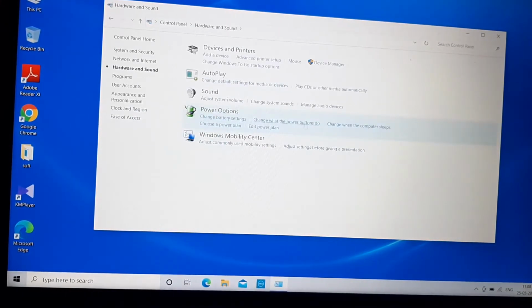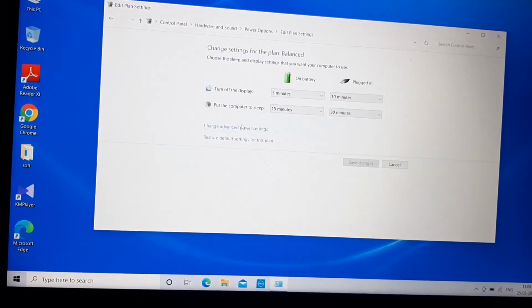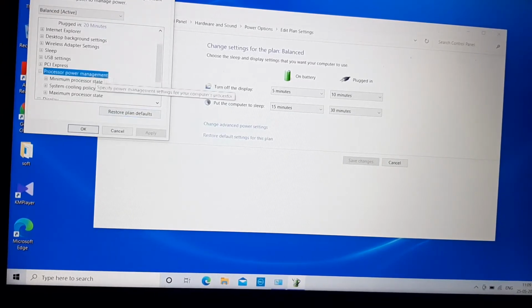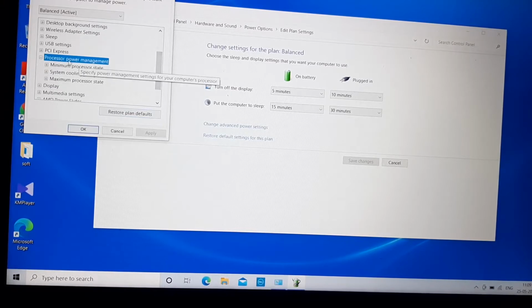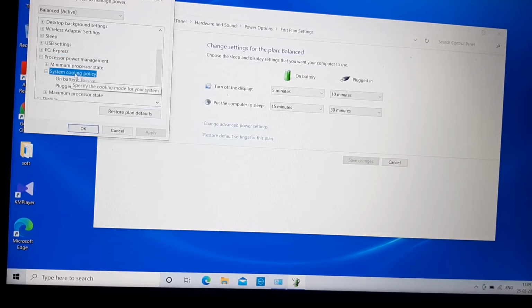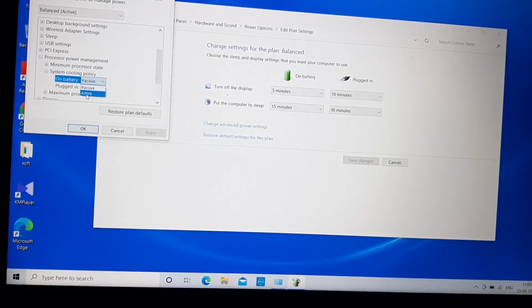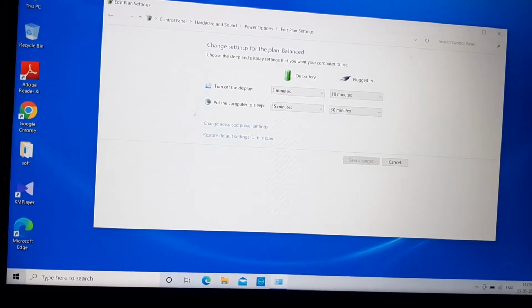In power options, change when the computer sleeps. Click on that and go to change advanced power settings. Go to processor power management. In processor power management you will find system cooling. Here in system cooling it is showing on battery passive and plugged in active. Change this passive to active. Apply. Okay.